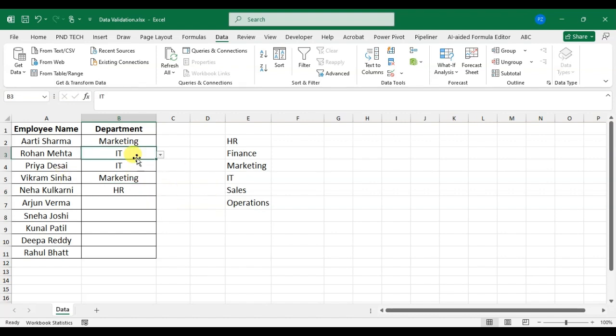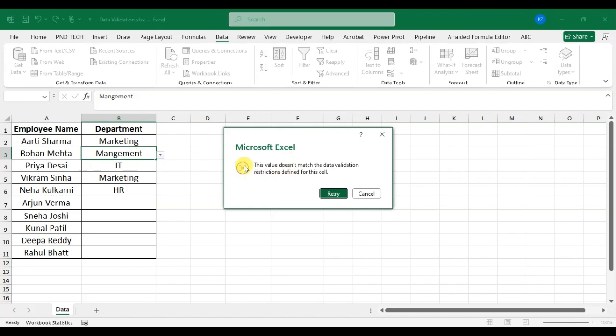But if someone enters something else, so first I enter here management. I'm going to enter management and press enter. See, the error is showing, Microsoft Excel: this value does not match the data validation restriction defined for this cell. It does not match as per the restriction of data validation.